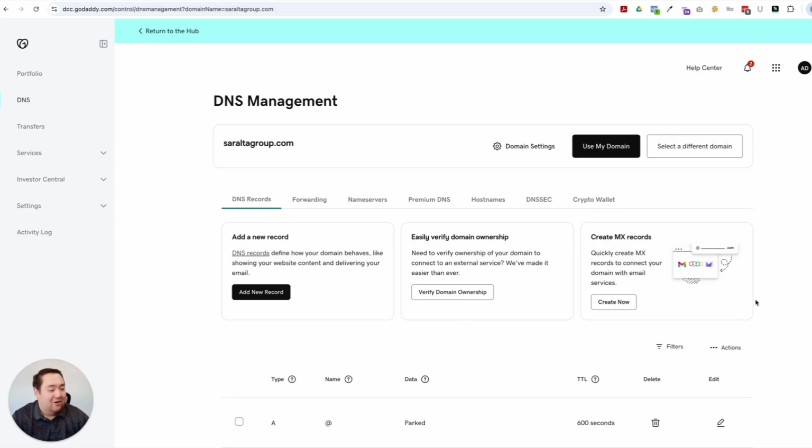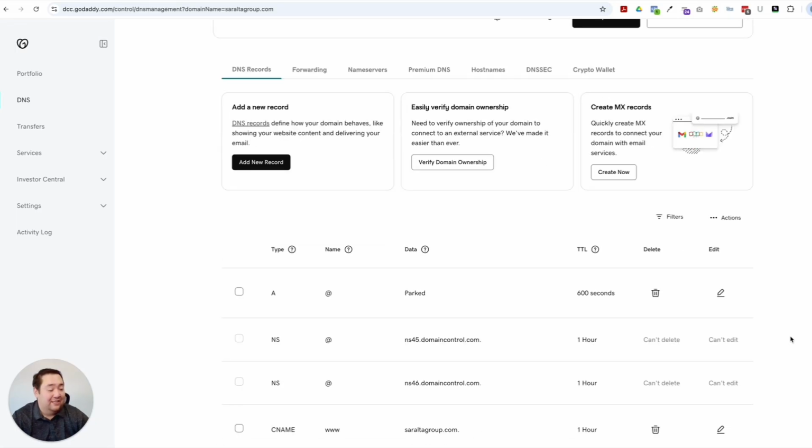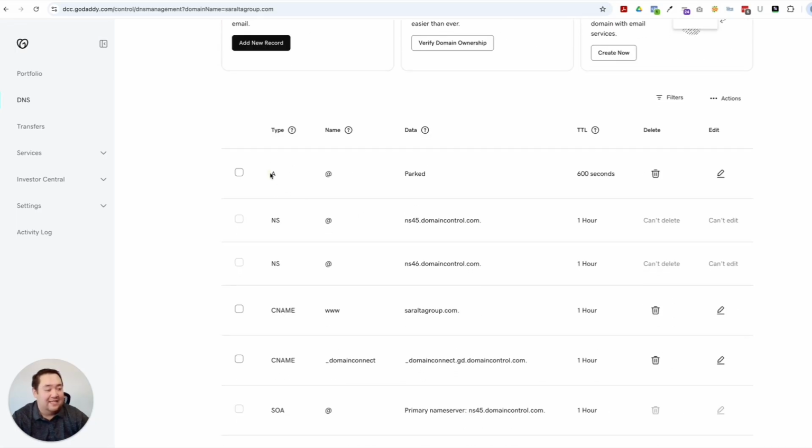There are a bunch of different records that you are going to look at, and the first one we're going to look at is an A record. When you first get your domain, you'll most likely get an A record that's parked. What it means by parked is it's not sending anywhere. It's currently a fresh number. Now, the information that we put into an A record is what we call an IP address.